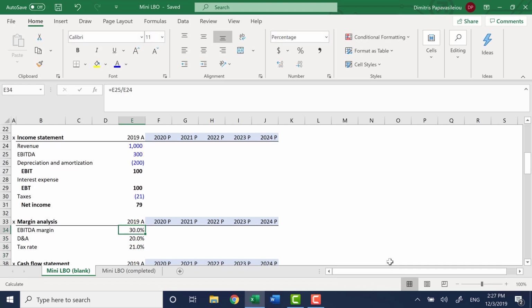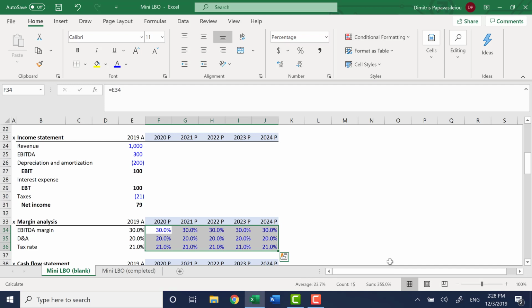Now we're going to assume, as we mentioned previously, that these ratios are going to remain the same going forward, constant. And we're going to use them to back into the projected income statement line items. So there's going to be 30% going forward, 20%, and the tax rate is going to be 21%. Select the projection period, Control R to copy the figures to the right. So these are our assumptions going forward for this specific line item.